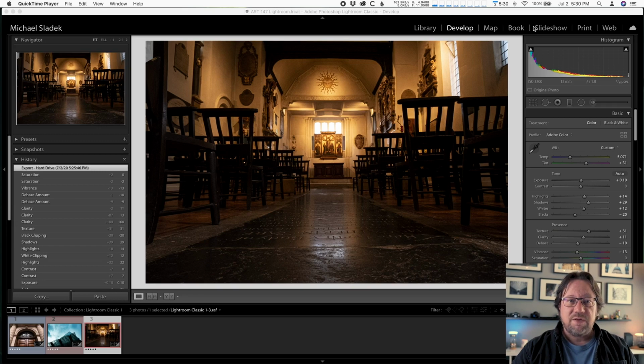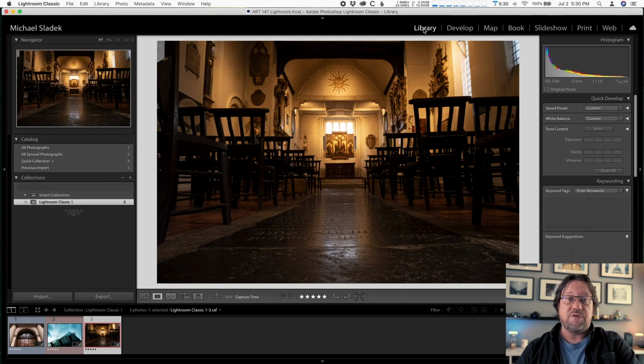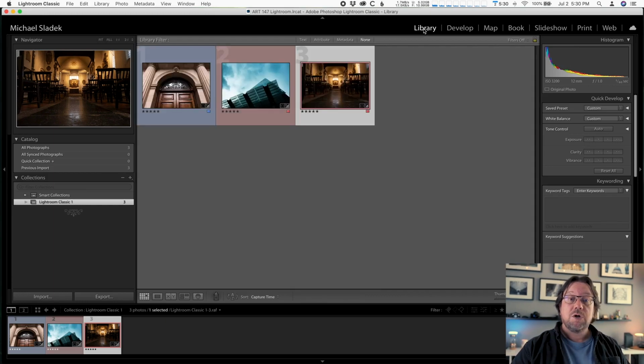So the process again for that is called export. And the way we do that is to click on the library module. So we're going to switch from develop, where we do the edits, to library, where we do organizing. And once you see your photos in the library module, the next step is to select all those photos, because we want to export all these photos so that we can share them on, in our case, Flickr.